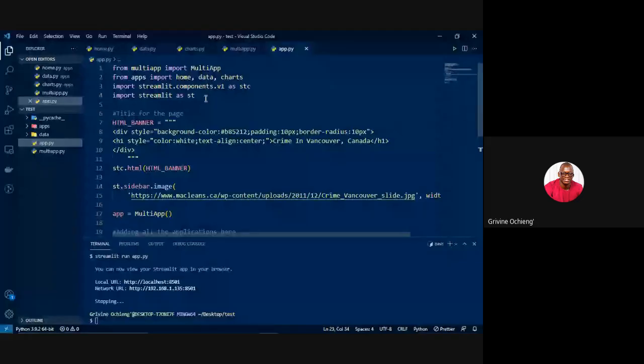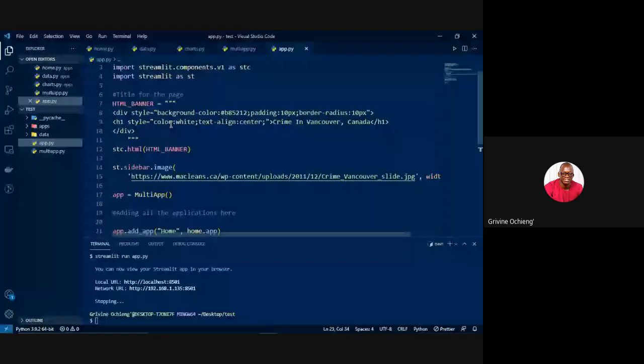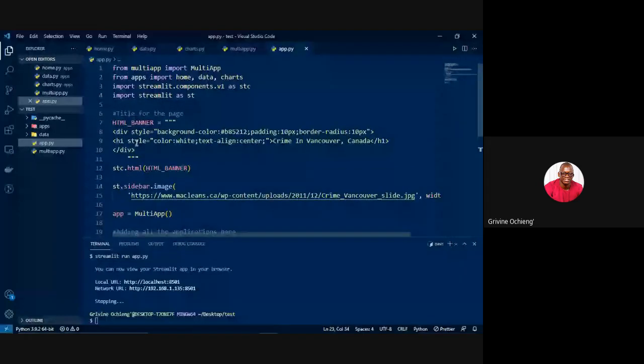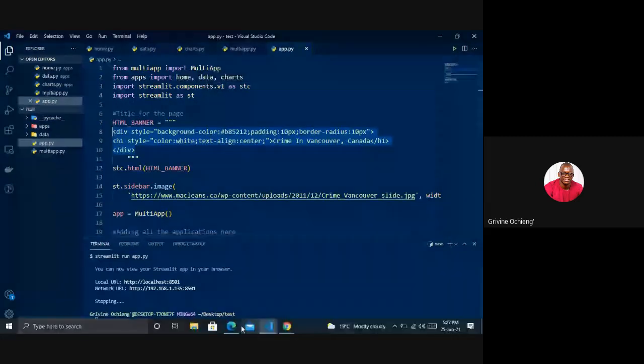So Streamlit components enable you to customize your charts. You can even make your own widgets using Streamlit components. More about the components is documented on the Streamlit website, streamlit.io. I import the components to enable me to design this title banner. The components you have here, this div, h1, are all HTML code, but I'm rendering HTML code in Python using the Streamlit library, and in the Streamlit library I'm using the components module.